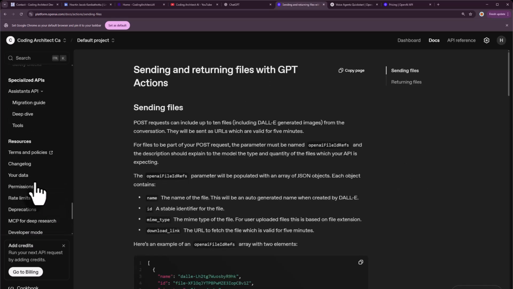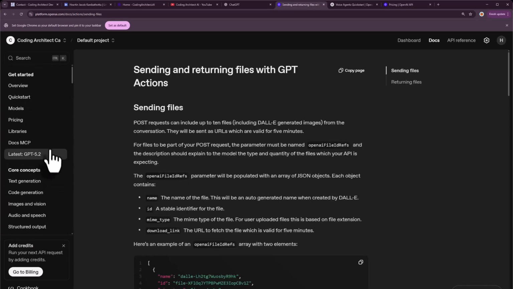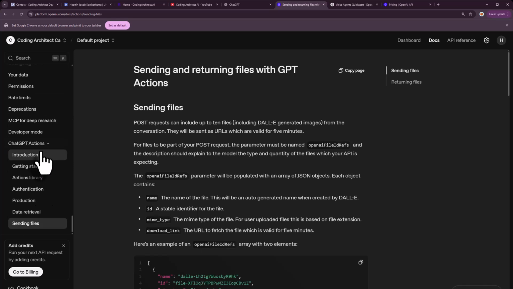sending files. A lot of information is available here for you to start reading and start learning about working with the OpenAI models through the OpenAI platform.